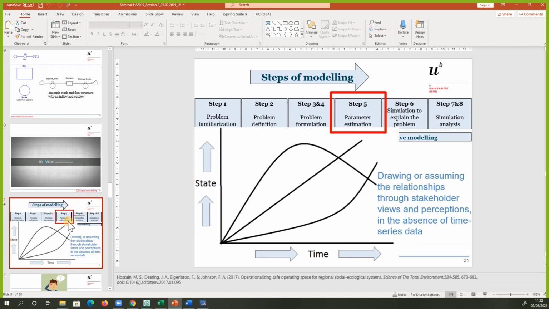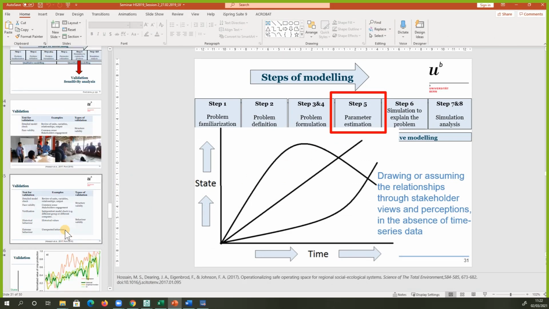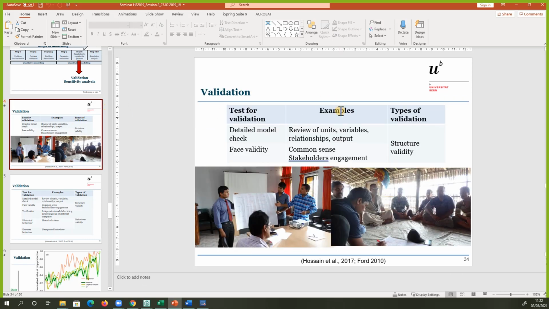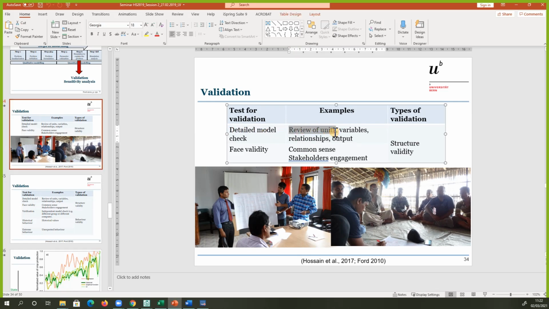So one example I can give you of how to validate your model is in the previous lecture. For example, a detailed model check, like we try to insert the correct units and variable relationships. You can go through each of the variables to see if the variables and the relationships are defined in a proper, appropriate way, and whether it makes sense. We can also use stakeholder engagement to see that we have selected the right variables, units and structure of the whole system, which is known as structure validity.